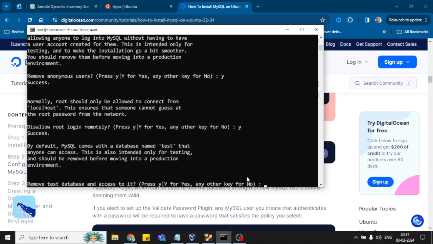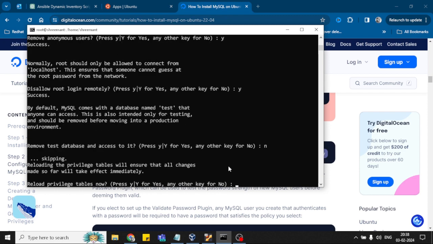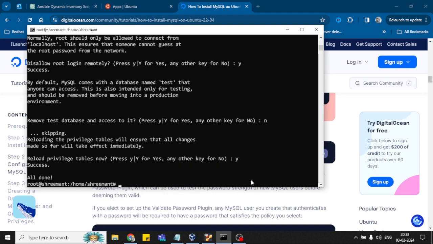Fine. Okay. Remove test database and access to it. Okay. Let's do it. I'm not going to do that. So we can see there if it is available. And we also get to know a couple of options for doing these kind of things. It means managing the database and all things. Reload privilege tables now. Okay, let's do it.